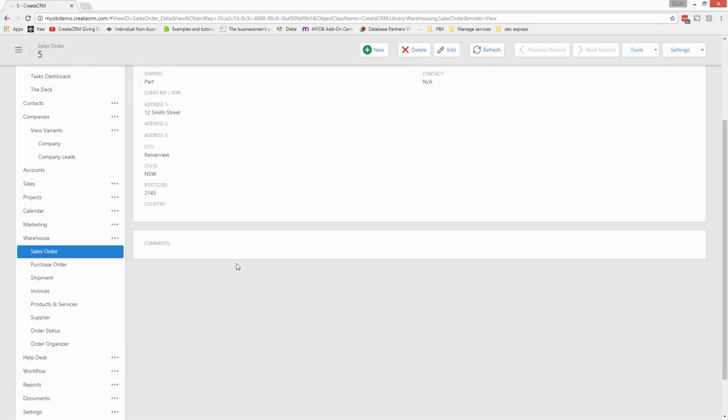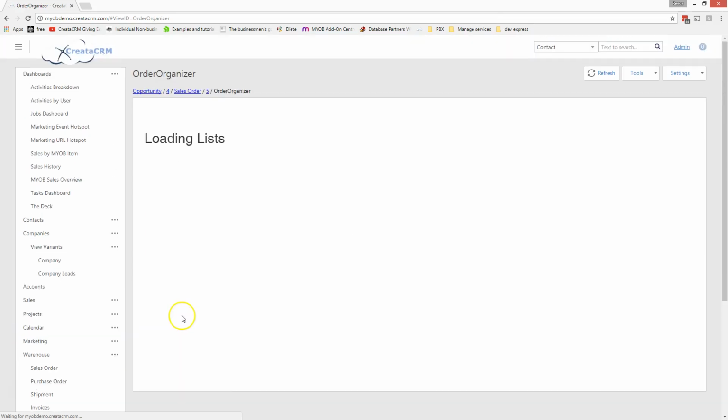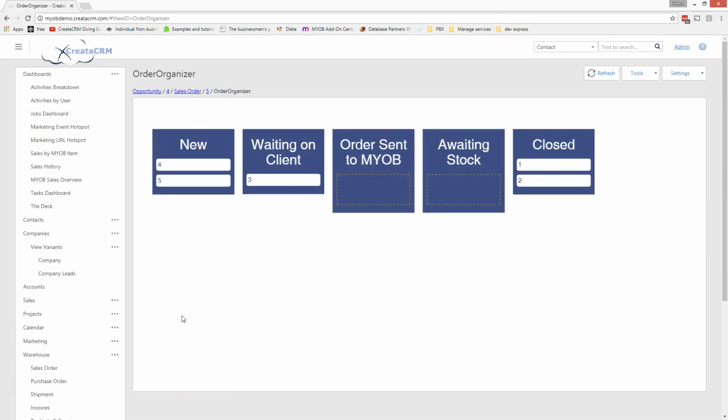Now we have a lot of other features that help organize this particular process. We have an order organizer in the section here that allows the user to go through, and for example I've just put in order 5 in here. Now what I can do is drag and drop this and say, I'm waiting for client on this particular stage, and that helps the person to organize themselves and organize the orders in the system here.